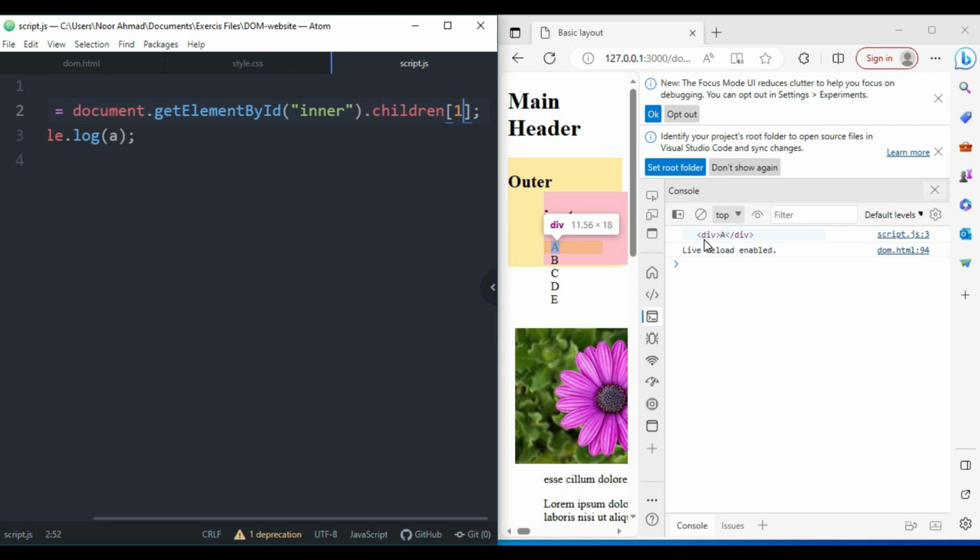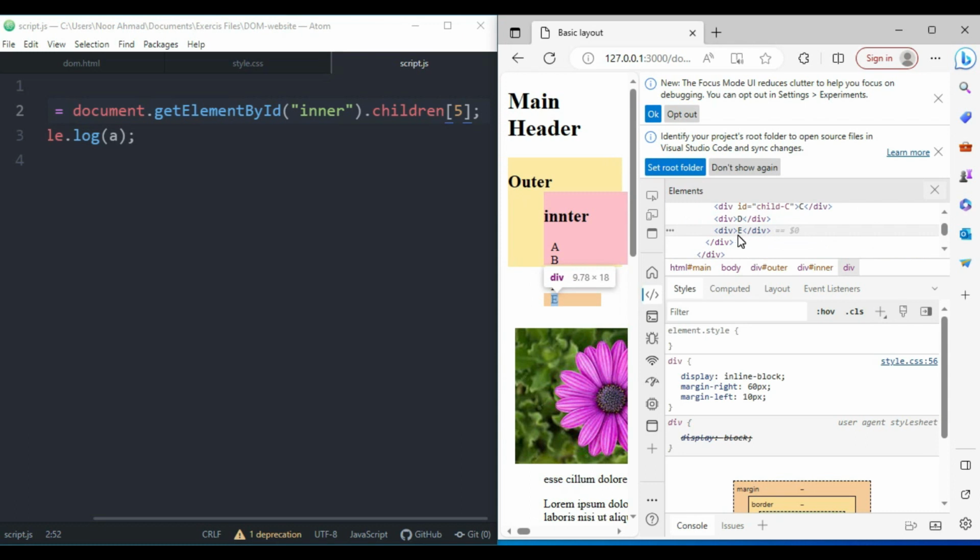As you can see, the complete element. And if I say 0, the index 0 is the h2 element, which has the inner text. And also if you say 5, this one is the E element. Here you can see this one. So hope you understand until this point.